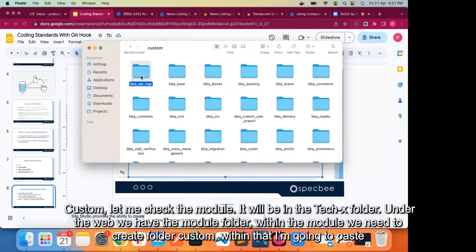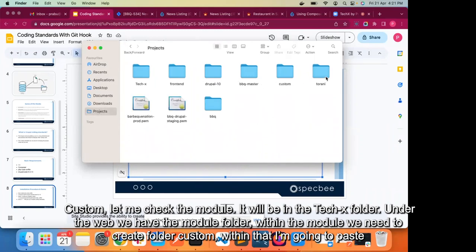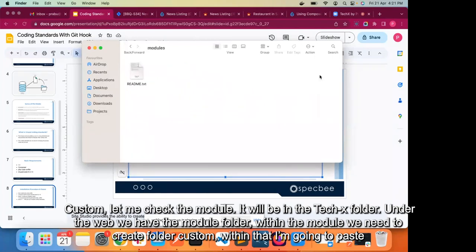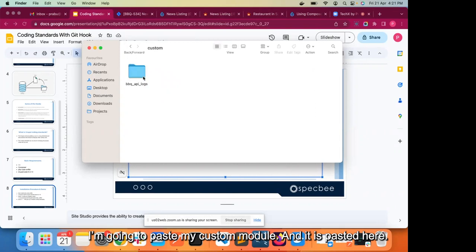Let me check this module. It will be in TECHX. Sorry, I'm searching for this. Under web, we have a modules folder. Within that, we need to create a custom folder. Within that, I'm going to paste my custom module. So my custom module has been pasted here. Let me check: cd web/modules/custom, ls. So my custom module is here.